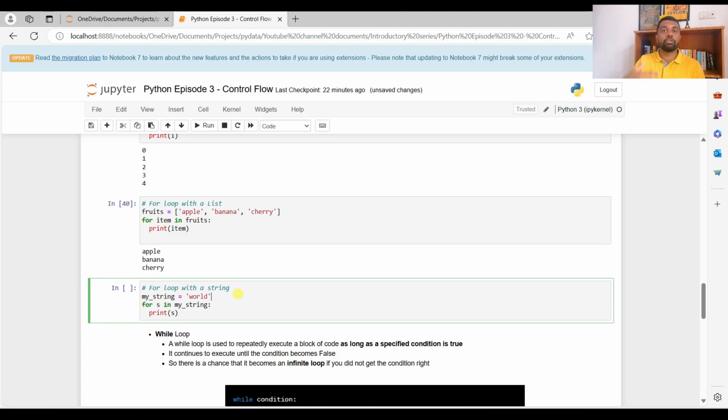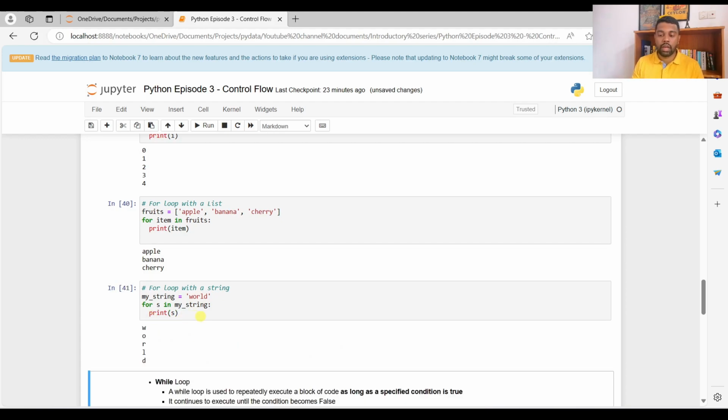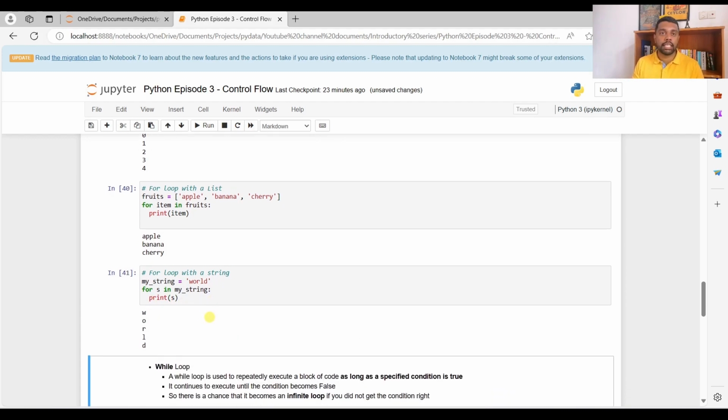Similarly, you can also loop over a sequence called a string as well. A string in Python is considered a sequence. What it will do is iterate through each of these letters one by one, and then since we are asking it to print, it will print it.